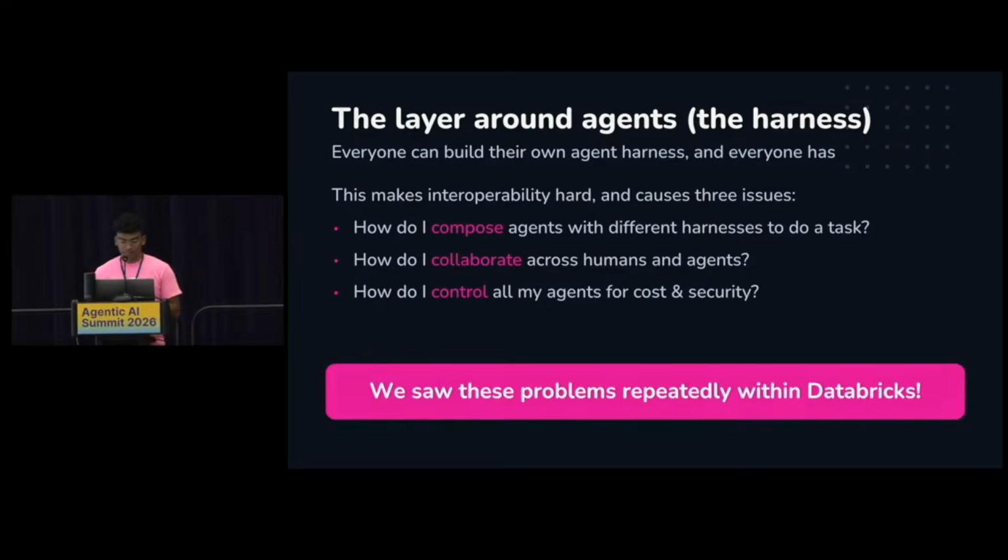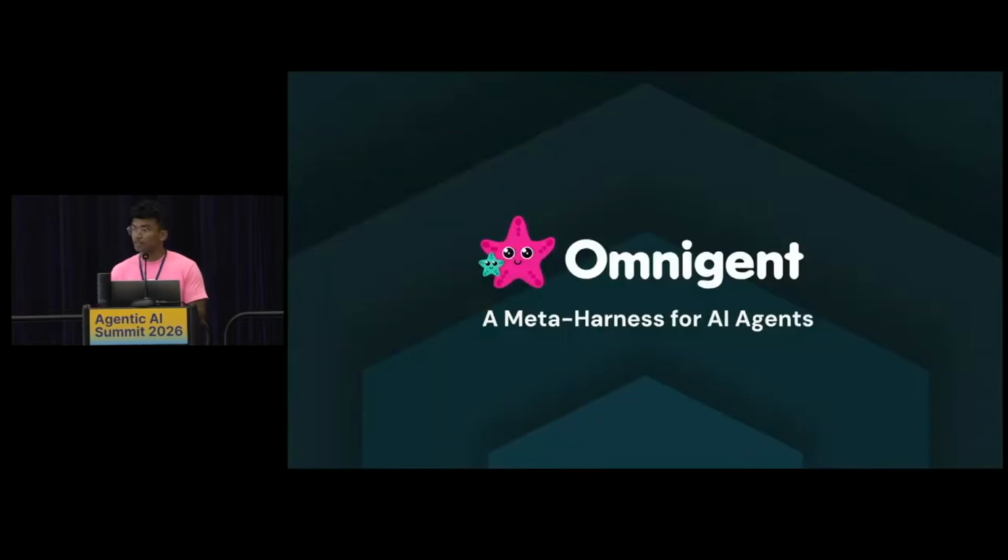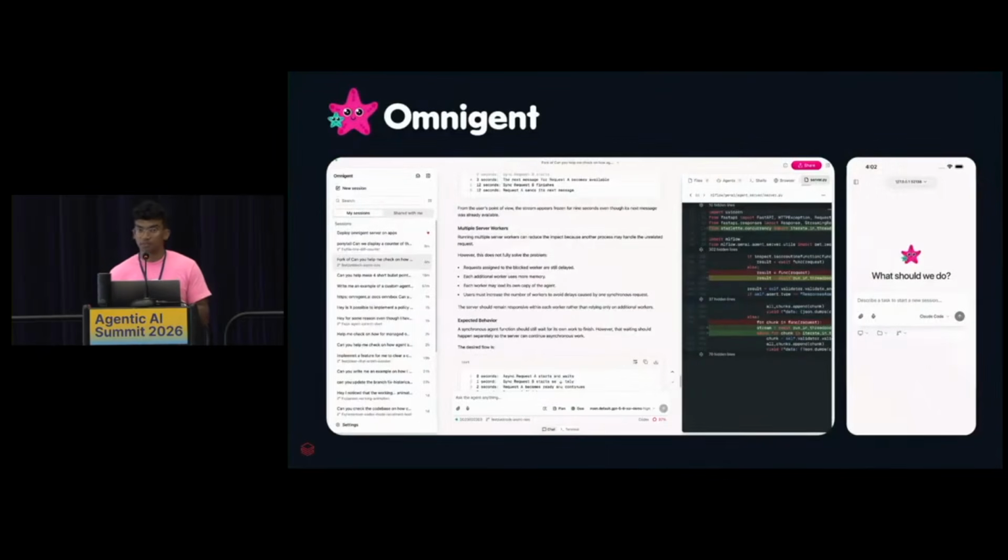And that's when we realized what we need is a new open layer above the harness level, and that's what we're calling a meta harness. And we have set out to build this meta harness, and we have built Omnigent. It's a meta harness for AI agents. Omnigent is a completely open source project that you can contribute to right now. You can try it out, and it gives you an agentic development environment. You can use it on your desktop, mobile, any other platform you want. And it gives you the ability to use any harness under the hood with your existing setup, and enhances your experience a lot.